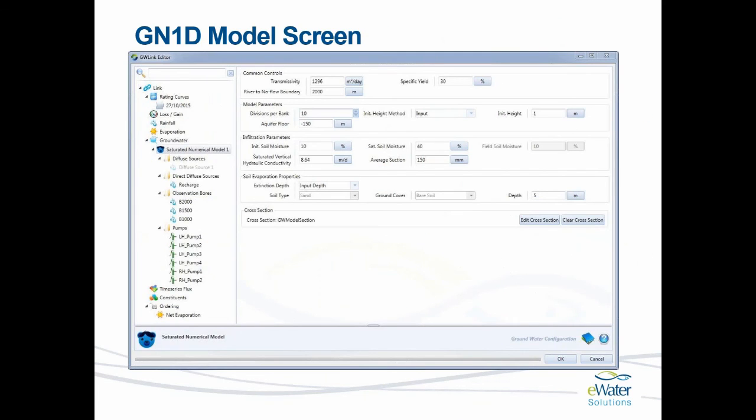Here is an example of a GN1D numerical model screen, which shows the sort of things that are specified here. You'll notice down in the bottom right corner there's an edit cross-section section. So in each of these models you'll need to specify your cross-section, and it'll specify where your left and right bank is, and you'll create a rating curve for that cross-section, which will allow Source to calculate what level the water is in your link.